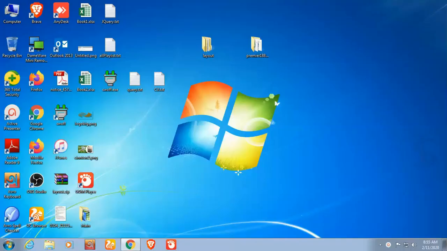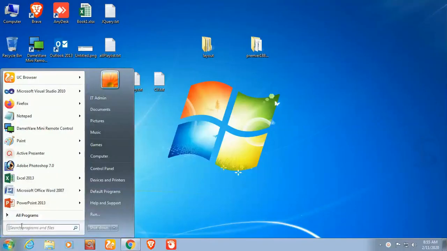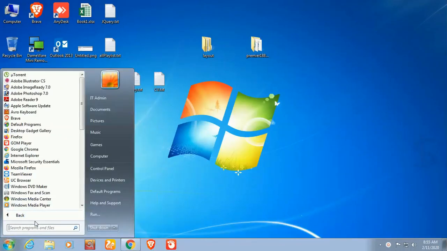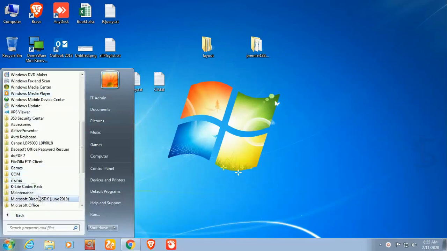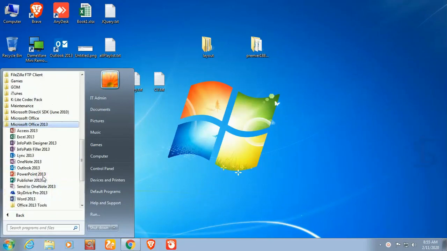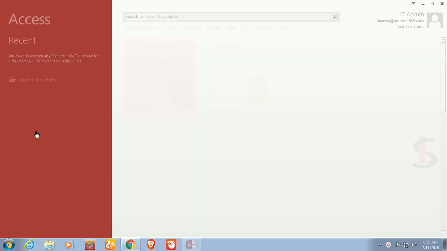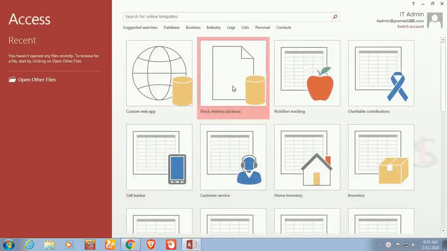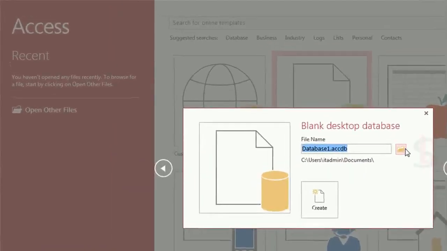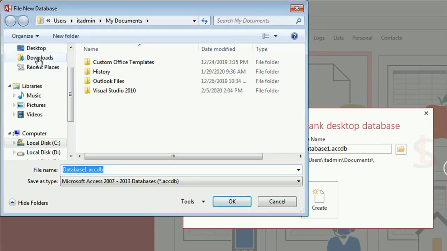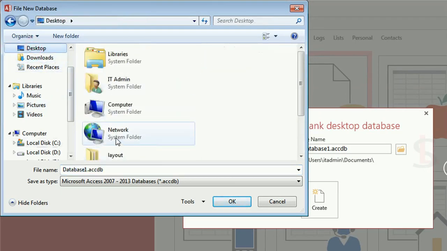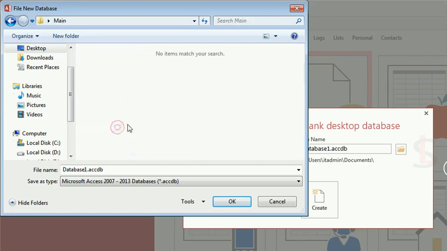Okay, let's see how to do this. Just click on the start menu, all programs, and now I'm going to create an Access database. First of all, I expand Microsoft Office and click on Access 2013. Select the location. My location is the main desktop folder, and write the database name employeedb.accdb. Just click on OK.